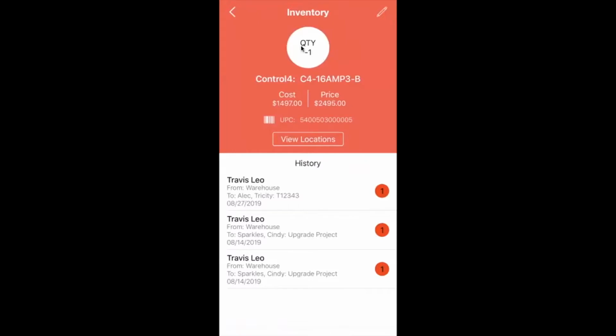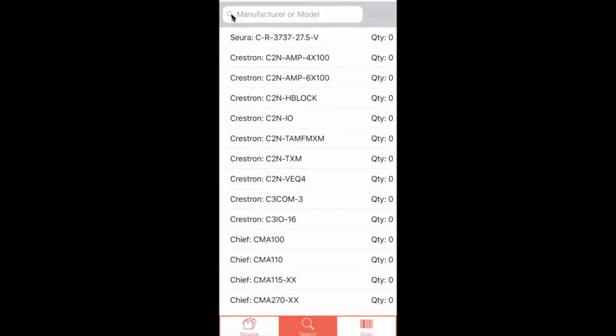Now it shows me that I've got a quantity of -1. It shows me my cost and my price. It shows me that history right here as well. So obviously I've checked 1 more out than they technically have in stock. So that's the inventory function, pretty straightforward.